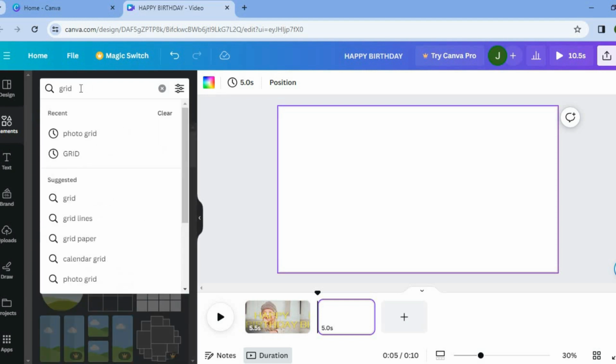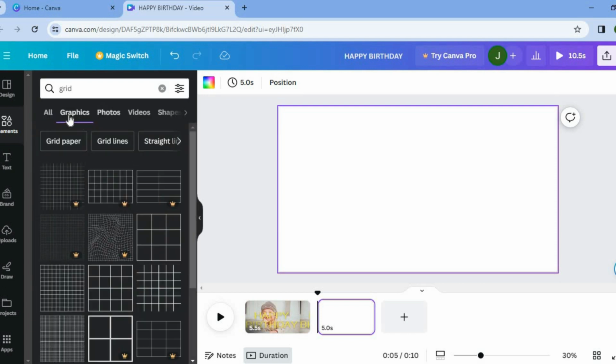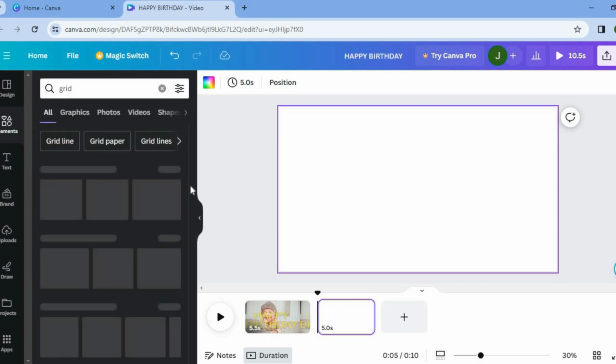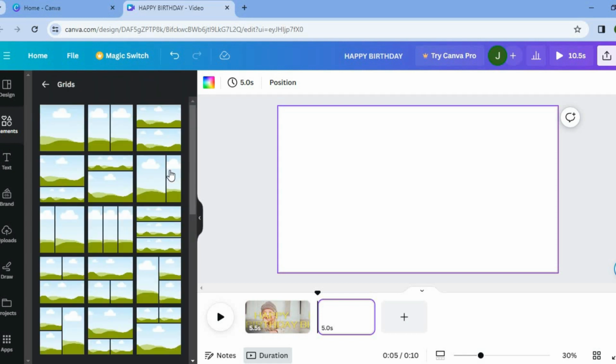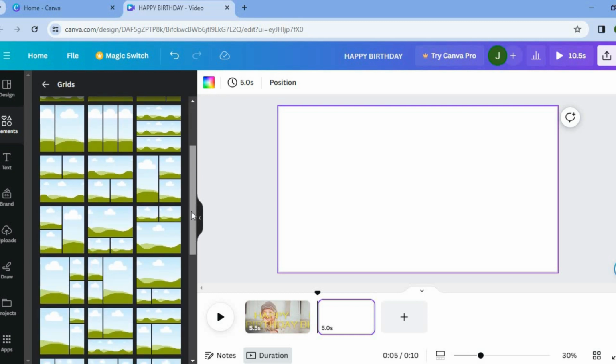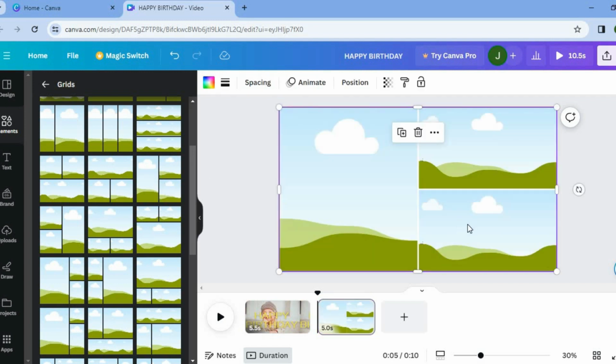For example, if I were to clear photo, type in grid. Let's see if we see any other ones, and then we'll tap on see all right here. And you can scroll down and you can see different grids that you can use. Let's say for example's sake I wanted to use this grid. I could simply tap on it, and you can see it has now been added to the timeline.